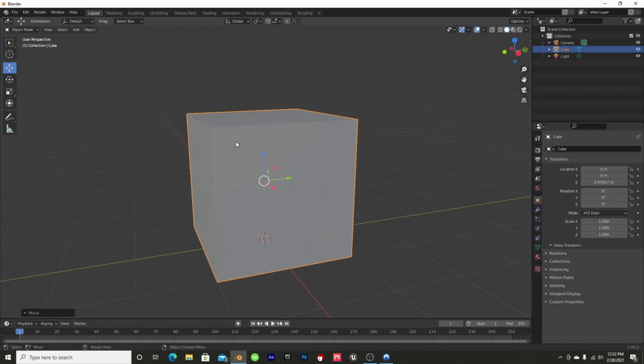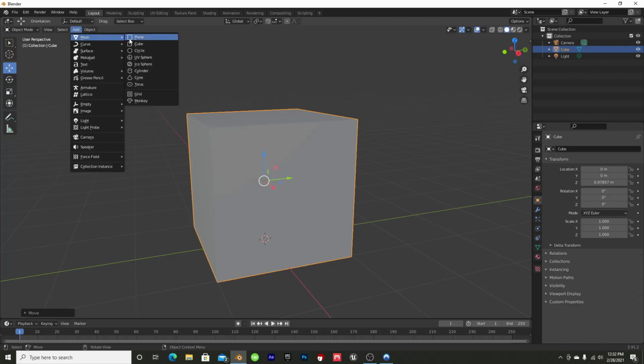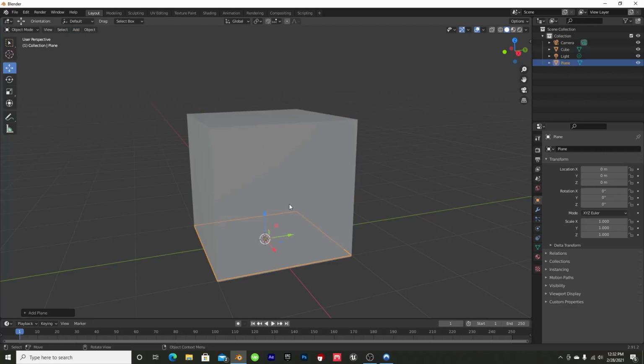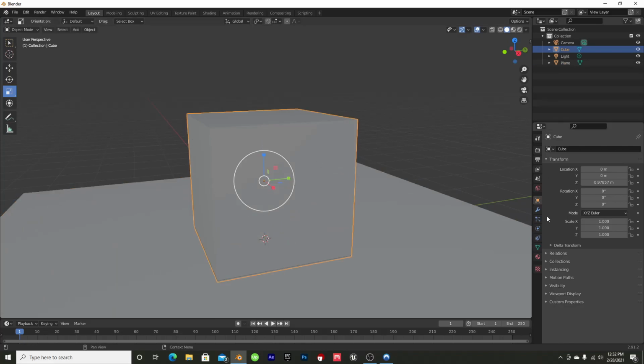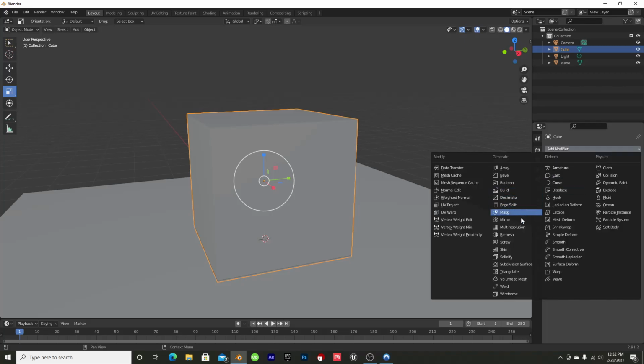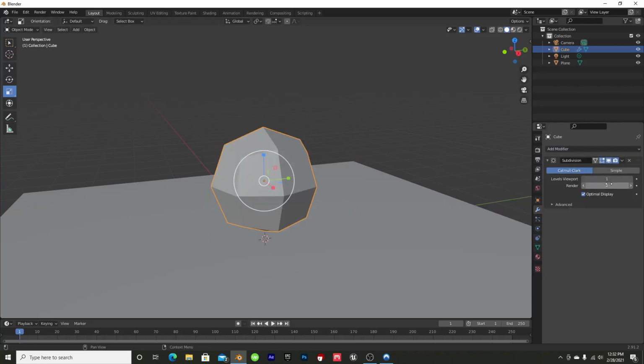So, we take our cube that is opened up right when we turn on Blender, and we're going to go to Mesh, Plane. We're going to create a plane just so we can see what we're doing and all that. So, grab your cube, go over to this little wrench, hit Add Modifier, and we're going to add a subdivision surface, and then we're going to change the render to 1.